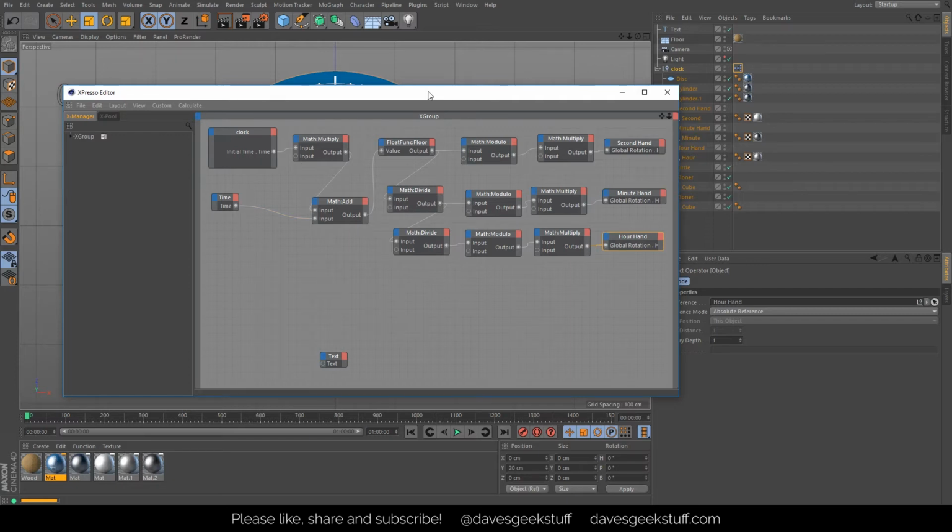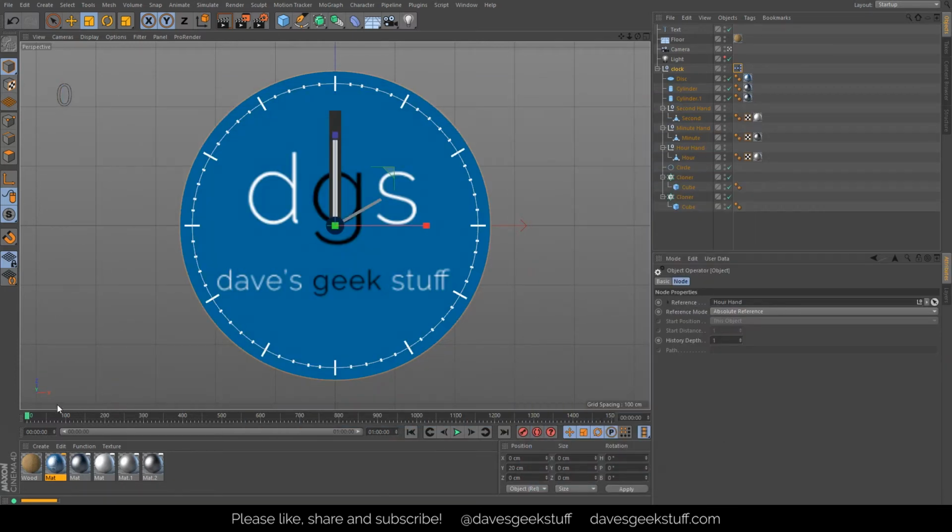So as I move across now, that is now moving the clock. And you can see the floor function keeps it moving in discrete movements.